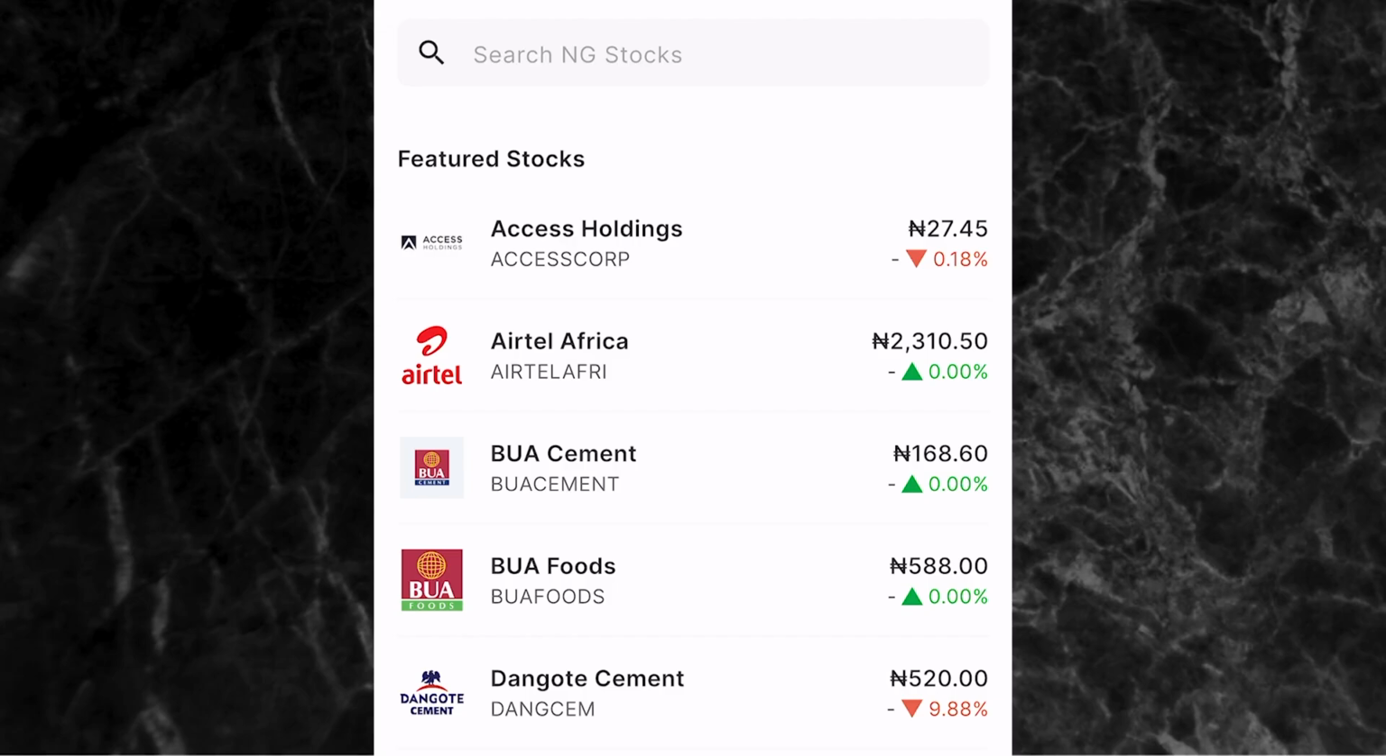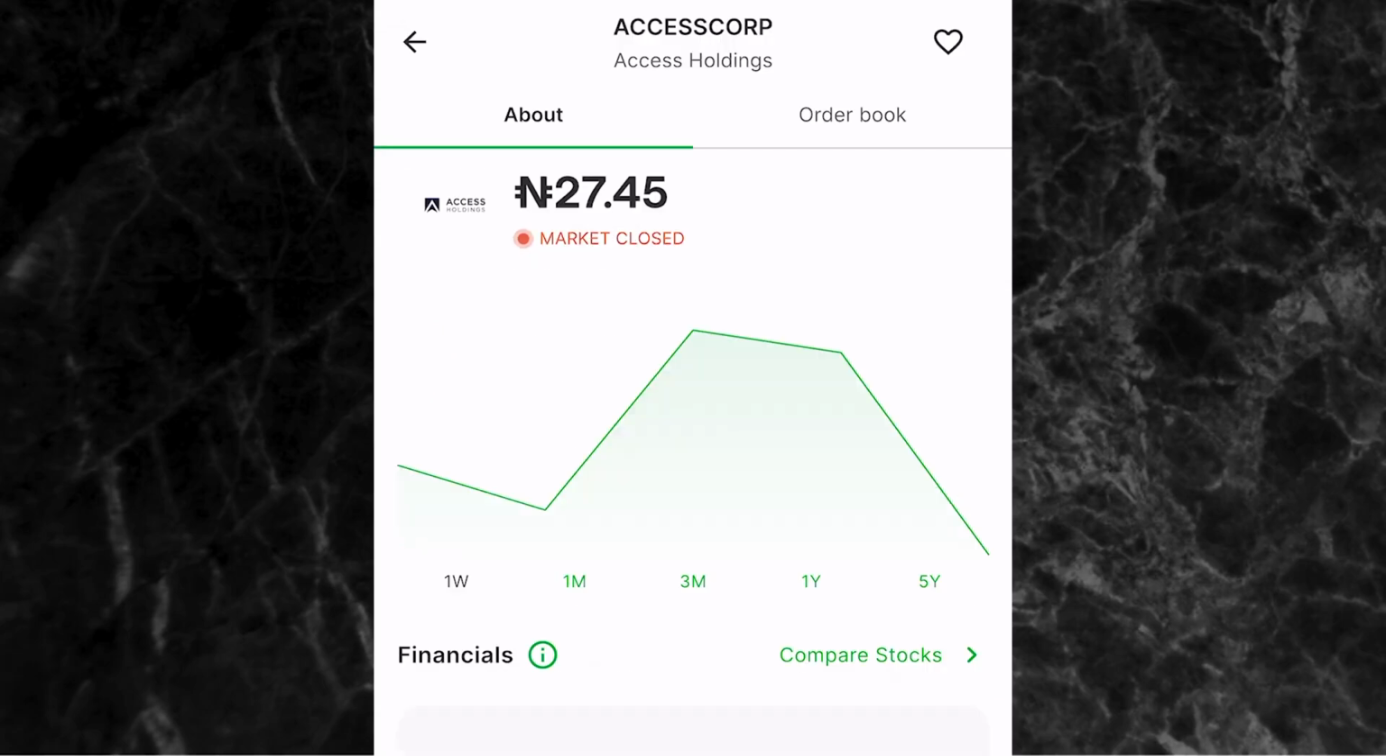Now, let's for example, you want to invest in Access Holdings right here. Just click on it. And right here on the screen, you'll be seeing the different information about this stock. You can see right now it is 27 naira 45 kobo. It will also show you the open price, the highest point of the price, and the lowest point of the price. And then for Nigerian stocks on the Bamboo app, you have what is called order book.